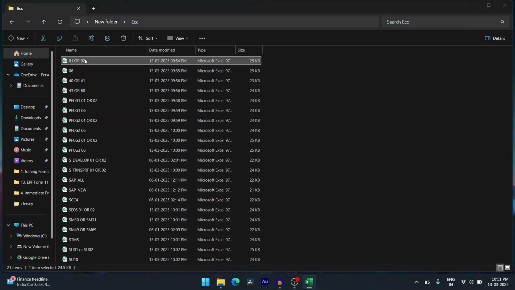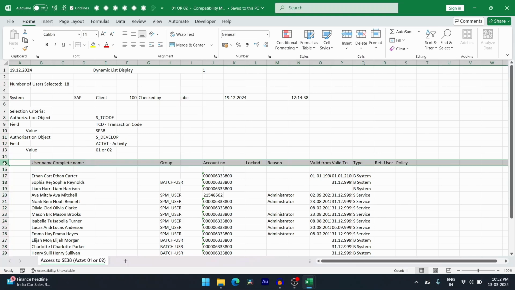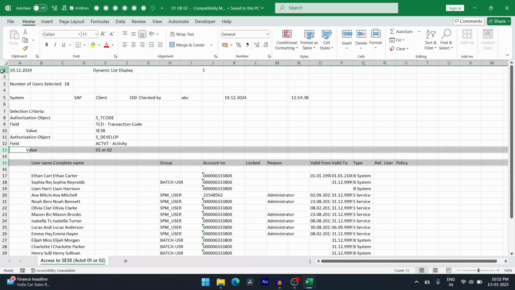Let me open one file to give you the context of what we mean by the unstandardized format. As you can see in this file, first of all, it's not in a standardized format. There are lots of blank rows and lots of blank columns. That's the transformation we need to do. And apart from that, if you see, my headers start from here, but I still want this information to be captured.